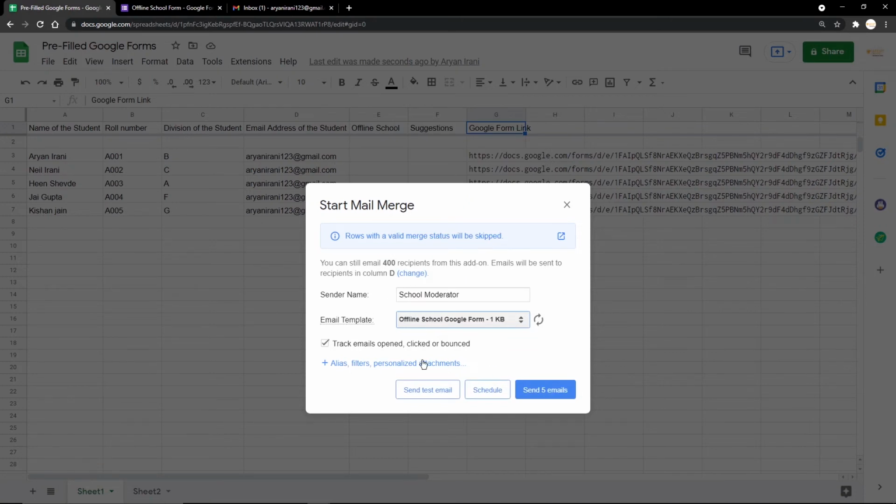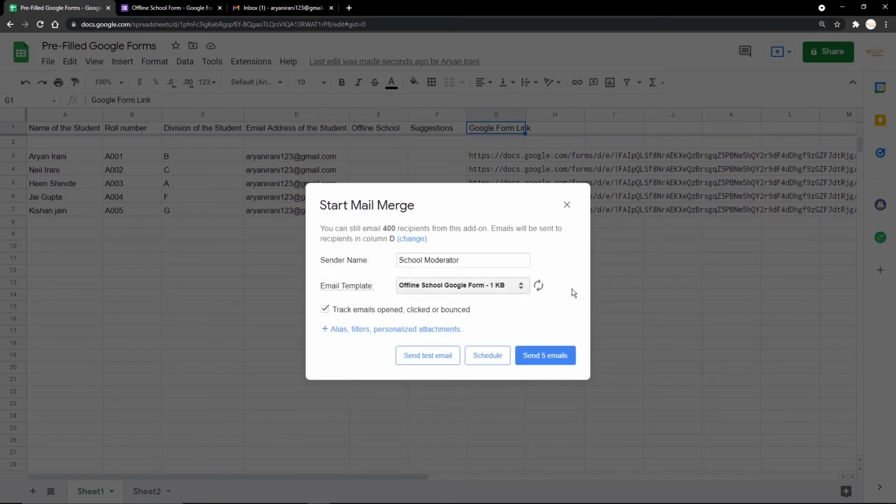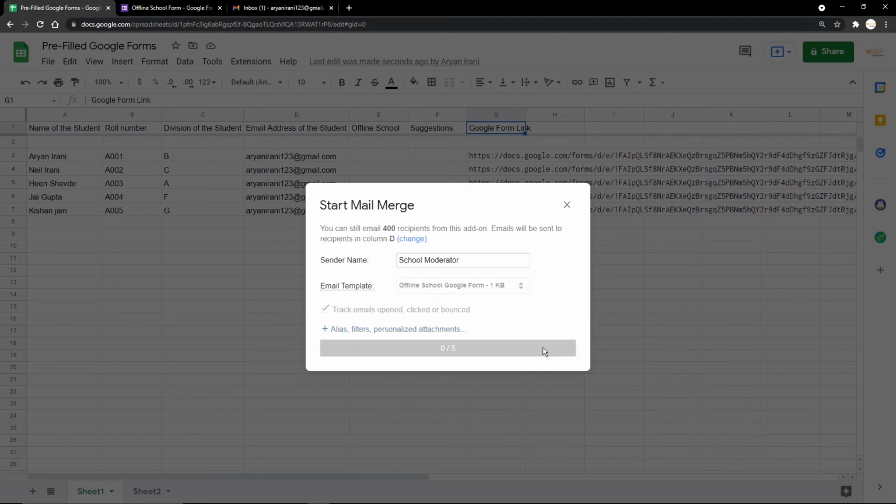And all right, we are ready to send out all the emails. So there are 3 steps that you can do. You can either send out a test email to check whether everything has worked successfully, or you can schedule them to send at a particular time, or you can send all the 5 emails. I'm just going to go ahead and click on send the 5 emails.